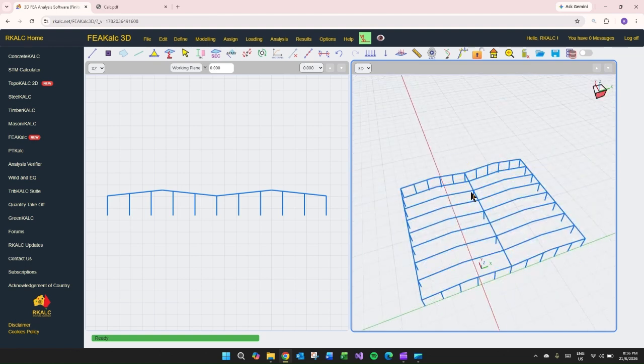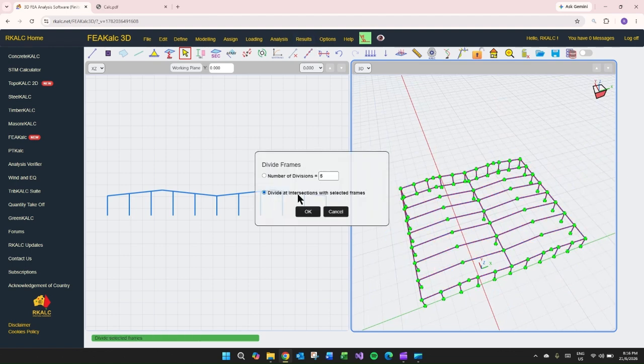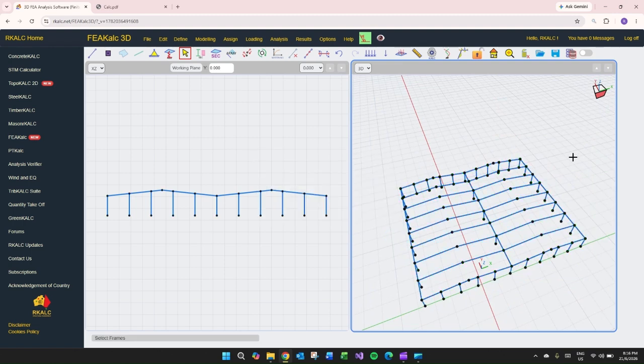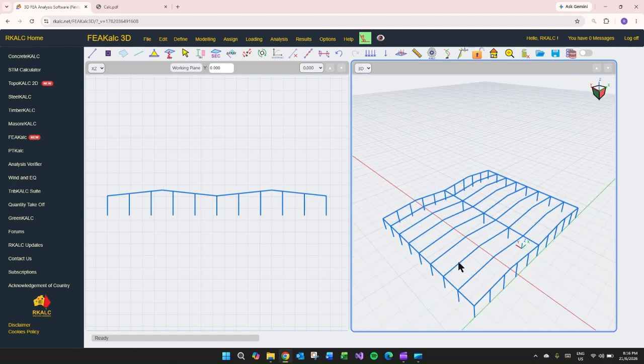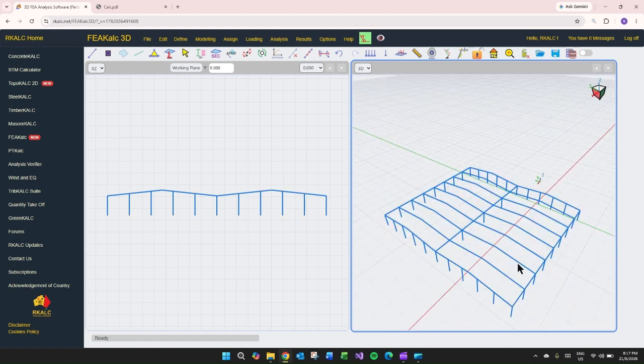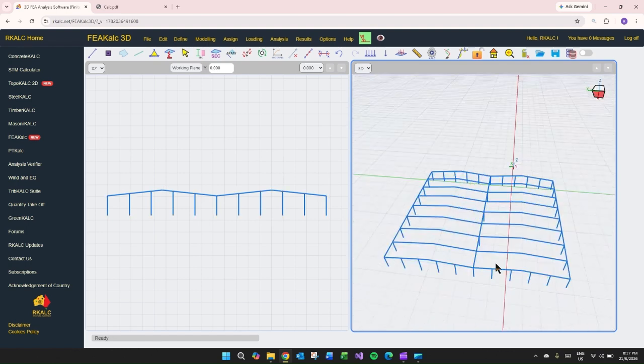Now just to make sure the connectivity is right, select all the frames and divide everything using the intersections. So now you can see the nodes have been drawn. The last thing to do is to draw the Warren truss that we've got on that location. So how do we do that?